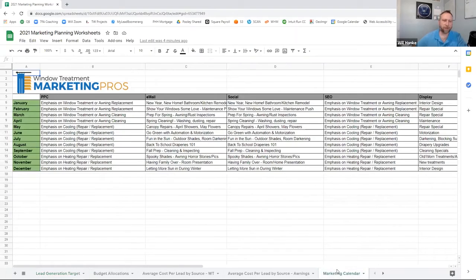The last tab down at the bottom, actually, I think there might be 2 more. A marketing calendar. And this is just an idea for you guys to have a little bit extra value, just some ideas on things that you could do throughout the year around all of these different platforms: pay-per-click, email, social media, SEO, and they're tied to events, like we've got April. Maybe do something around spring cleaning.